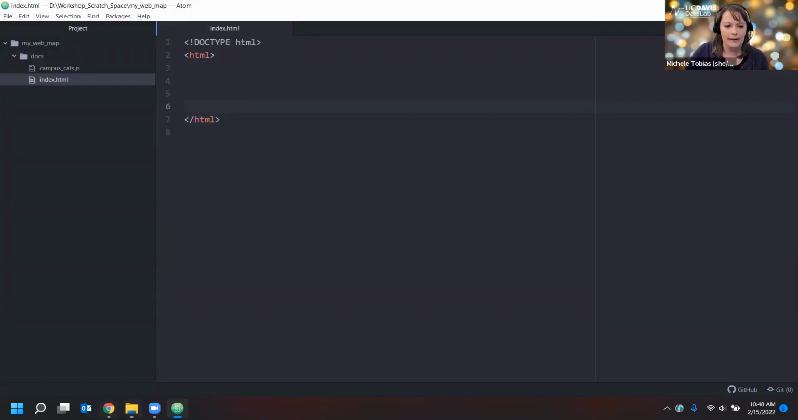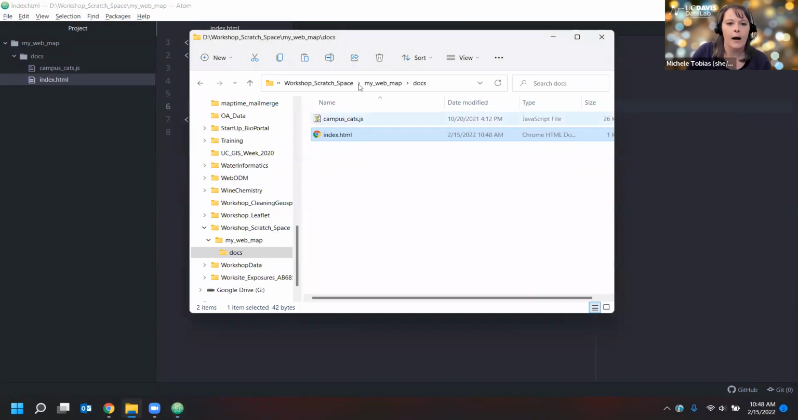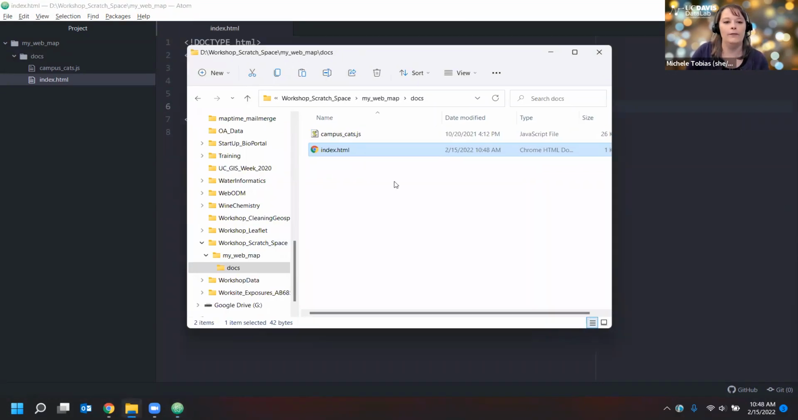Okay, so now let's try this. Let's see what we did. I'm going to come back to my file browser, and I'm going to double click on my index.html file. This is the same one we're editing. So it's going to be open in two different places, but it's okay because when I open this in the web browser, it's just going to render it. It's not going to edit. So we're not editing in two places.